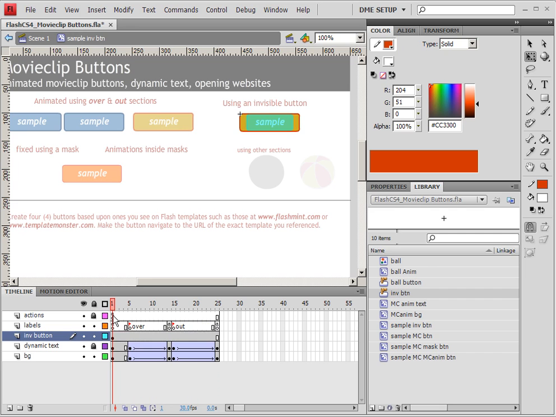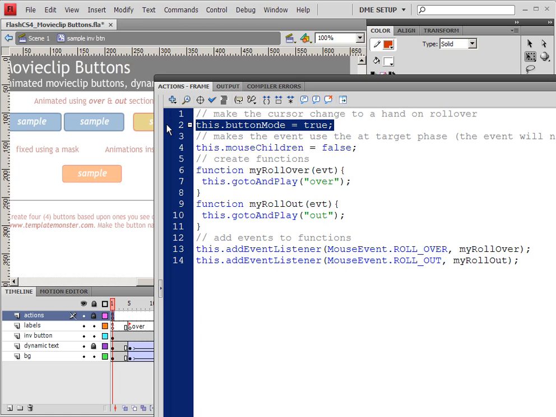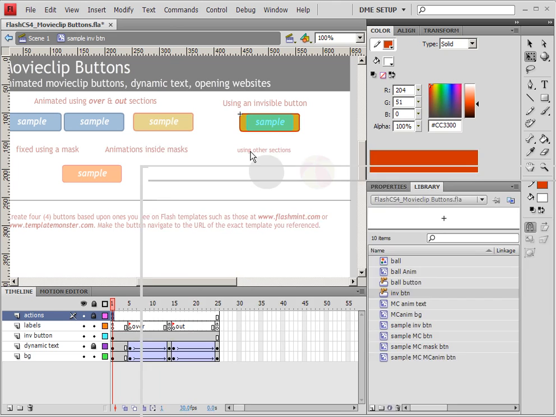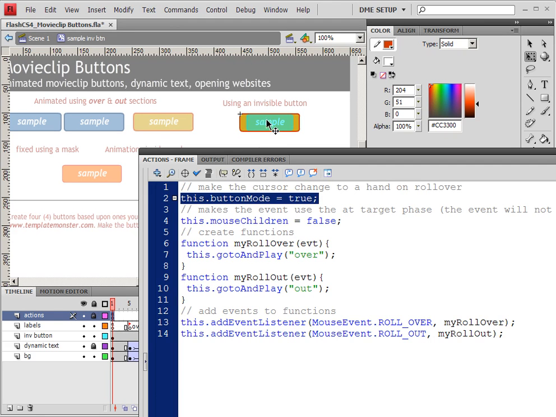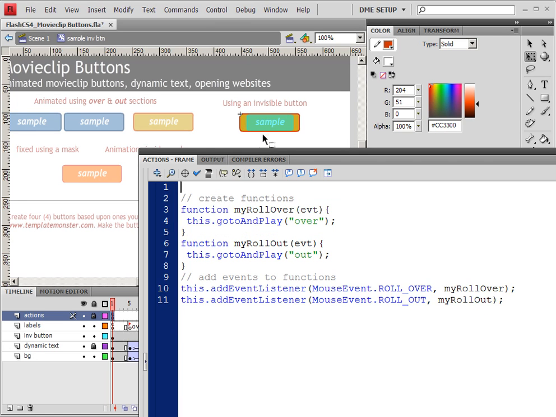Now, we do have to modify our code as well. So let's click on our actions and open that up. And this is what we're going to change. We really don't need this .mouse button mode at true anymore. And the reason why is because buttons automatically will change our mouse to a hand when we roll over it. We also don't need mouse children anymore because we're going to be making our code actually point directly at that button. So we can delete both of those lines of code.